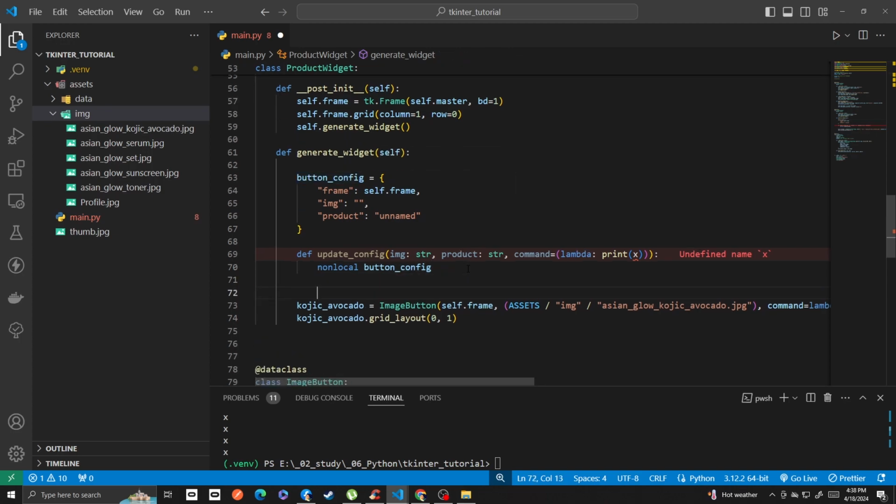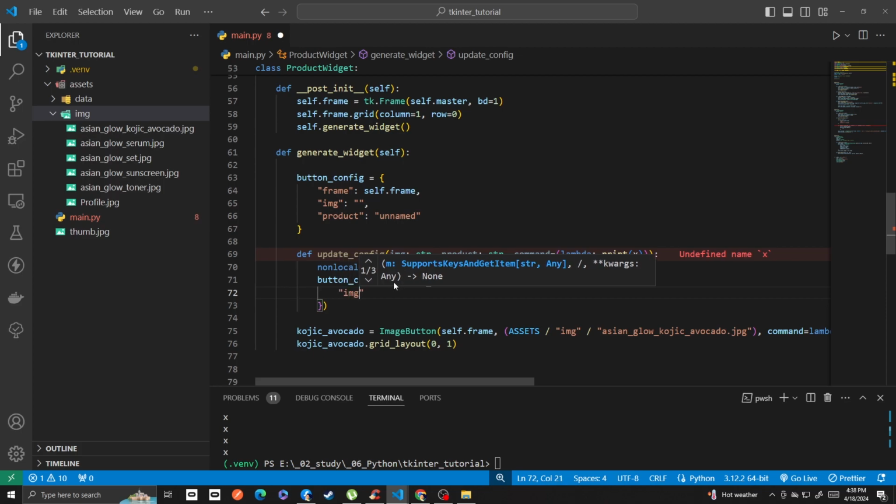It's about the scope of the function. If you want to learn more about that, I will put it in the link. Then button config that update. So this is the update function for the dictionary, and then I'm gonna say image is self dot.